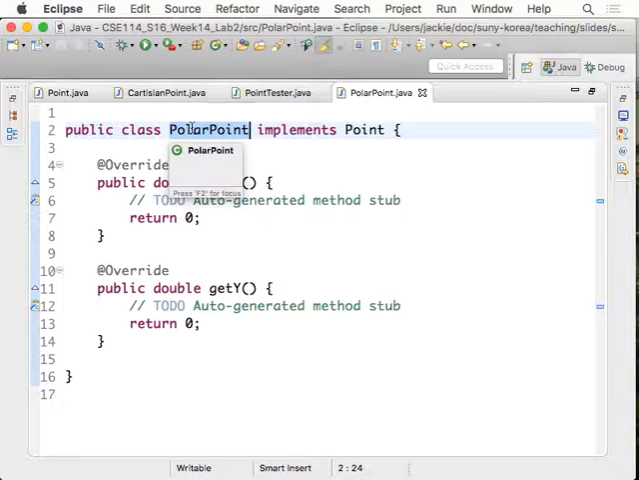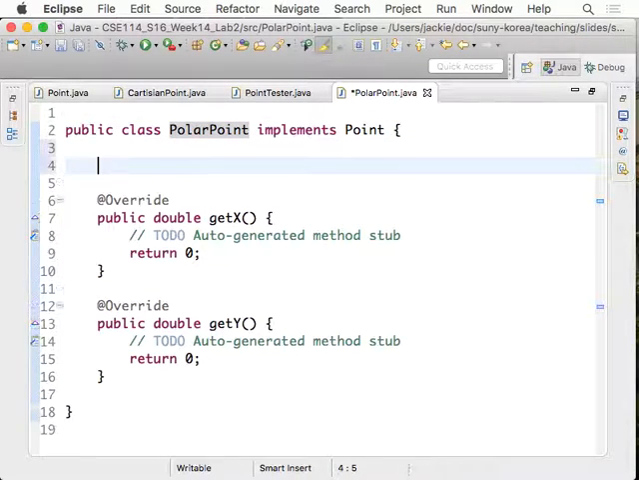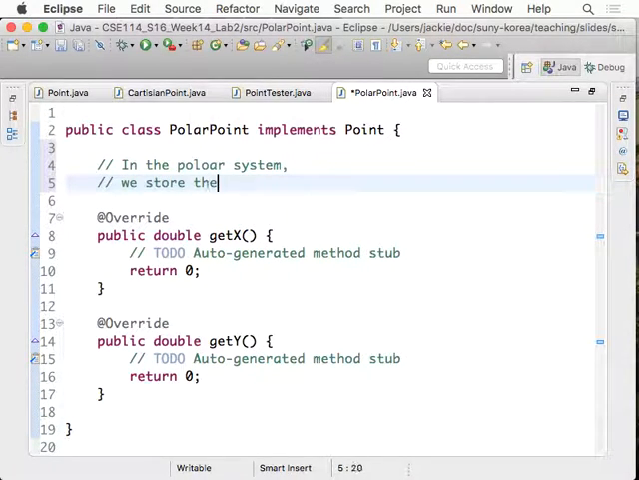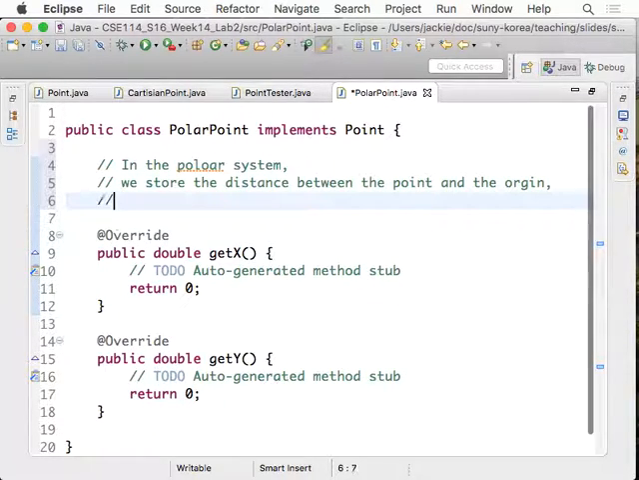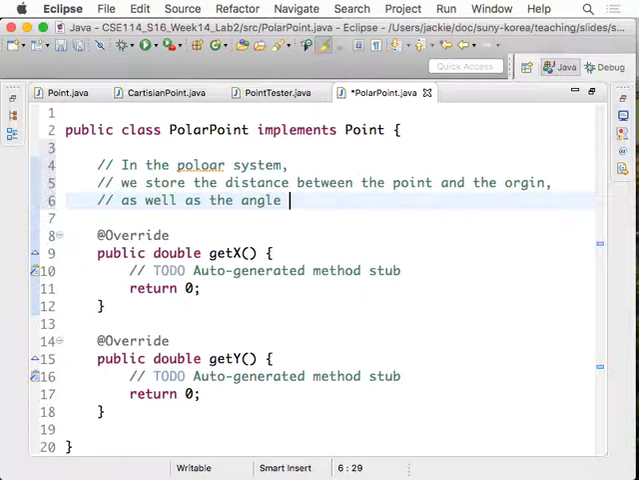So now let's see how we can implement the two methods there. The attributes we store are different. So here, in the polar system, we store the distance between the point and the origin, as well as the angle in radian units. In radian, not degree. Okay.